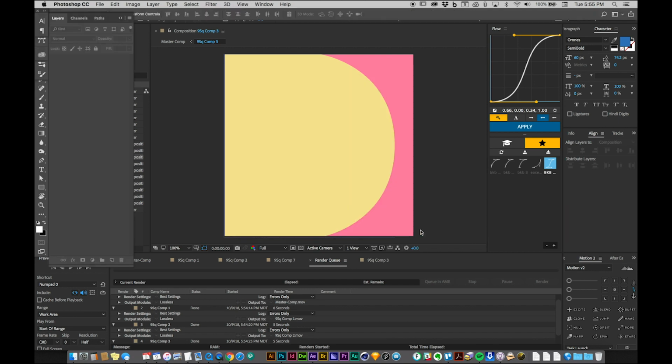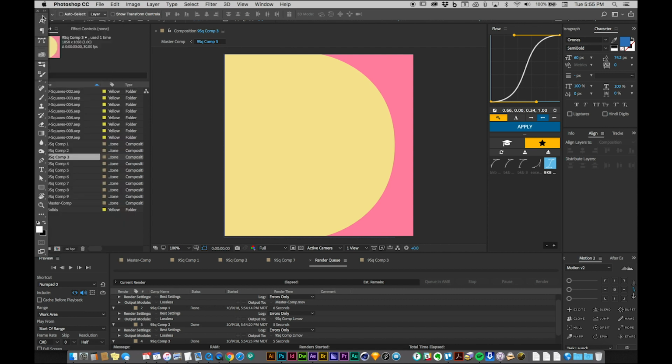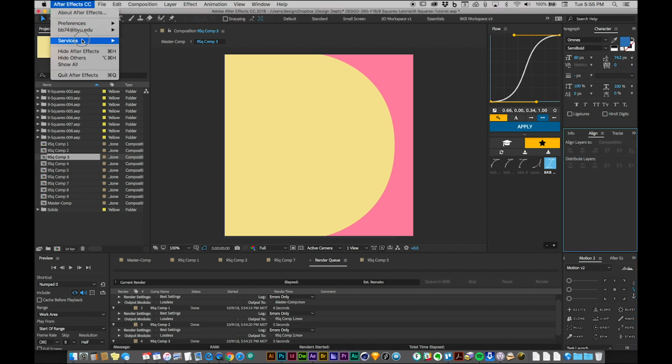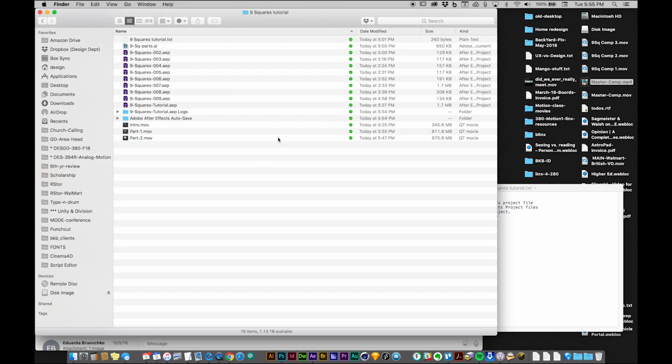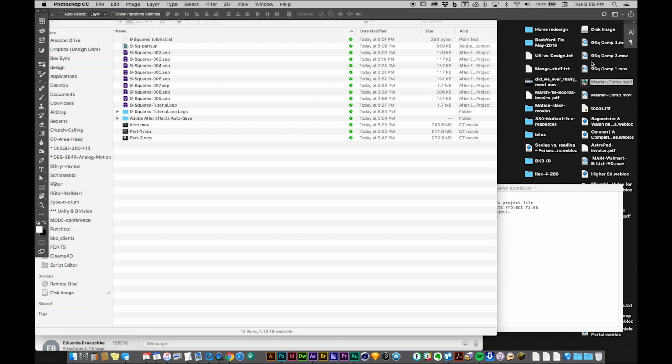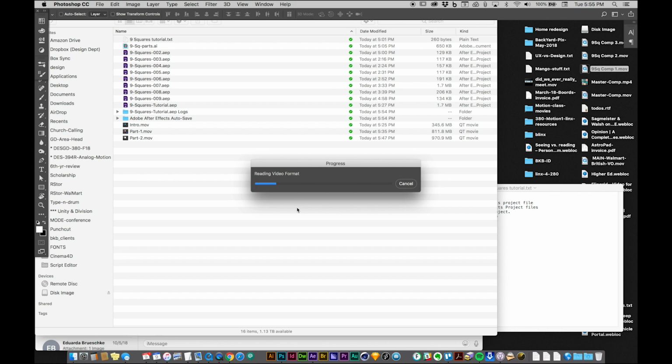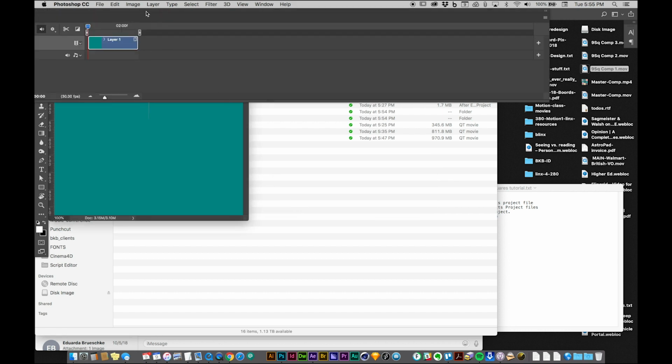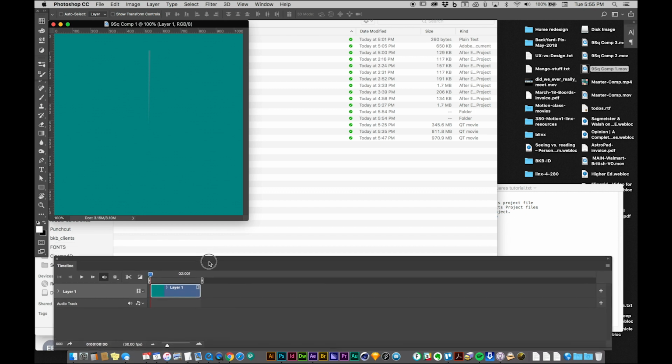I don't know why my layers are way over here. That's super annoying. Okay, let's hide After Effects. There we go. Okay, so let's just grab comp1.mov that was rendered to my desktop. Let's drag that on top of the Photoshop icon. It's going to take a while. Okay, my timeline for some reason is way up there. Let's drag that down. We don't really need to do anything with the timeline because the work area snaps to the length of that particular movie.